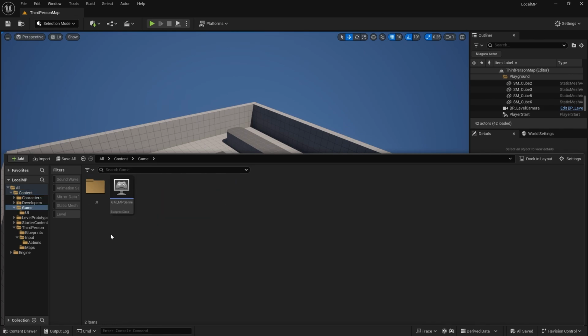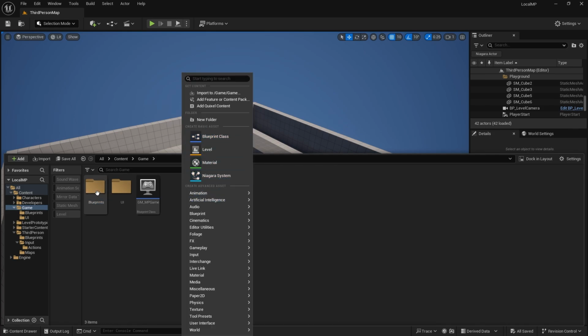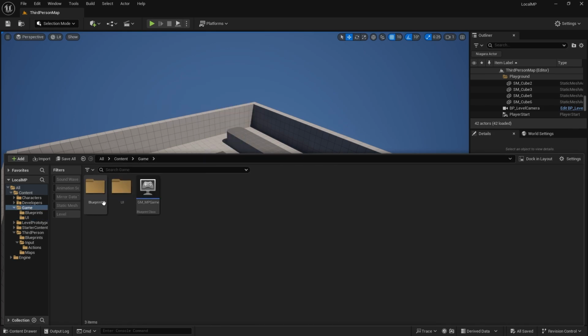So inside the game folder, we'll make several folders. So let's make a folder. We're going to have one for blueprints, and it makes sense what will be in there: anything that's got code related to it, things like that. Got a UI folder, and I usually have something called a systems folder too.